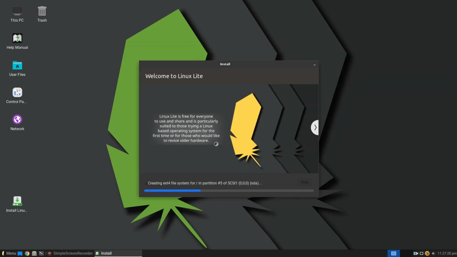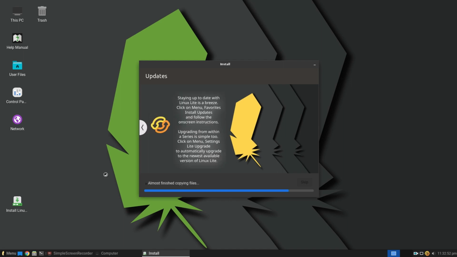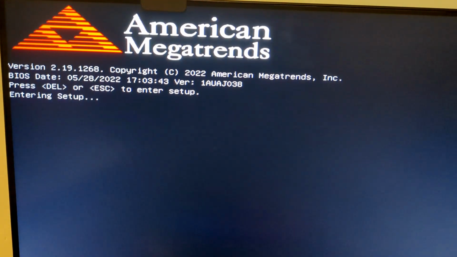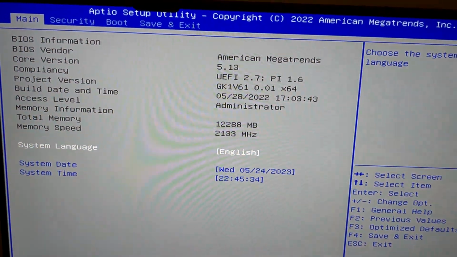Linux Lite will now install itself to your computer. You can take a break at this point because the process takes about 15 to 20 minutes. When the installation is finished, you can click the Restart Now button, and when the computer reboots, you can remove the USB drive. When you reboot, your computer might boot into Windows 11 again.